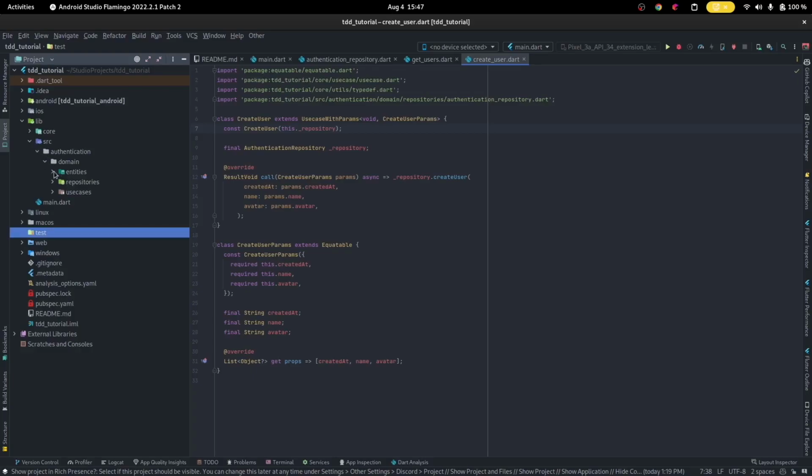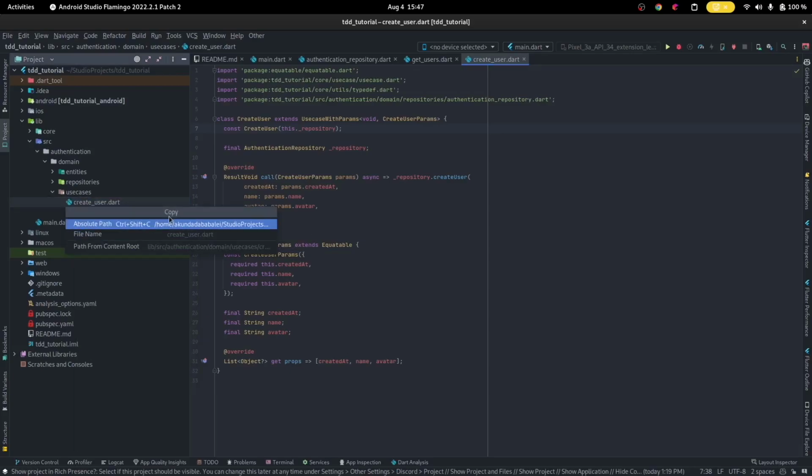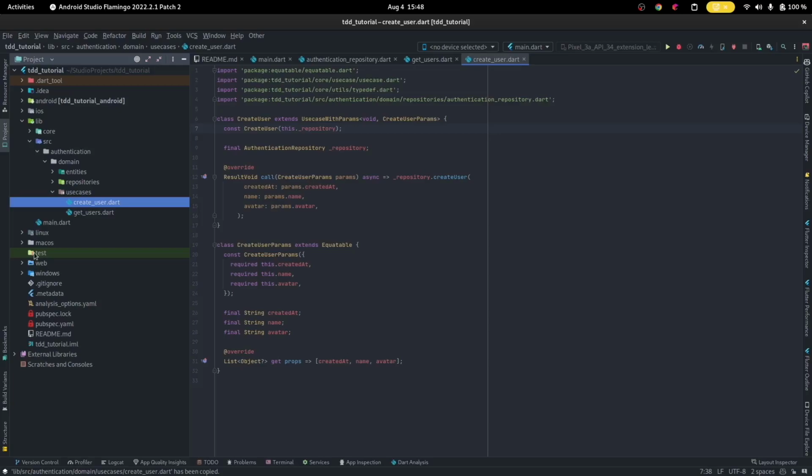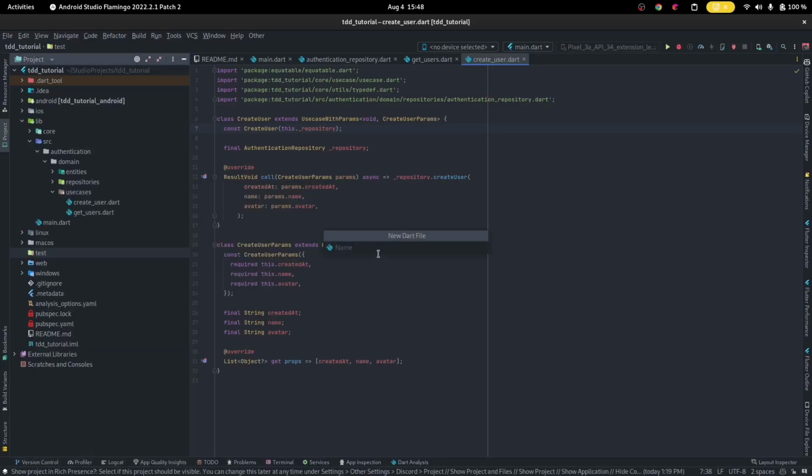Let me find that use case, create user. We can copy its path. Let's copy from the lib source. We can remove the lib as well. So, dart file. We can paste what we've copied. Create user test.